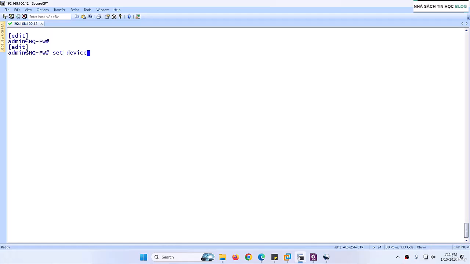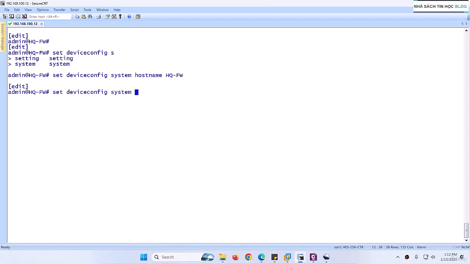So set device config system, okay, and then host name, and let me give them HQ firewall. So this is the way to change the host name. Similarly, to change domain, just change up to this point domain, and we have test.local and hit enter.